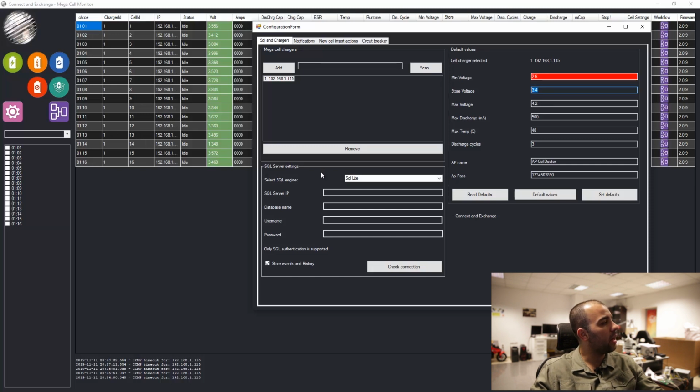In this area where you have the SQL Server settings, you can choose to have a MySQL server if you have a lot of chargers and you want to make sure your database can handle the information that it's being given by the MegaCellMonitor. I advise having a server set up with MySQL, but that's for a more advanced video. I don't want to make this video very complex. So the default is set to SQLite.